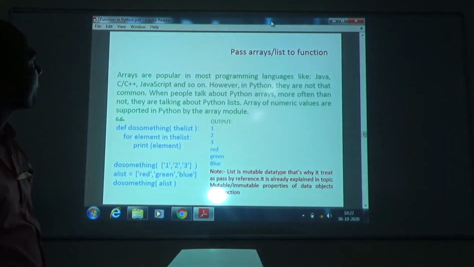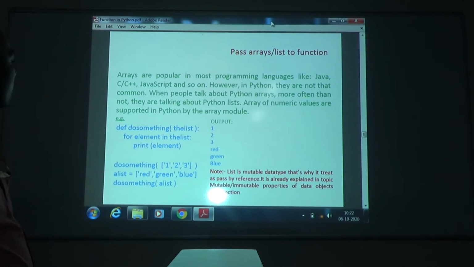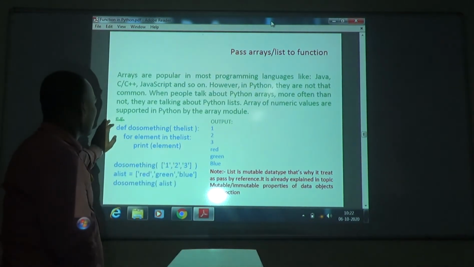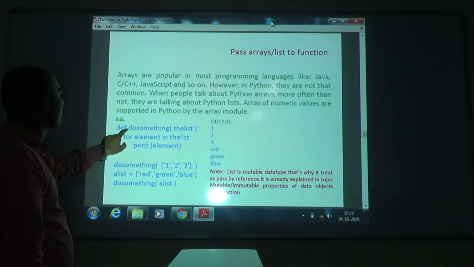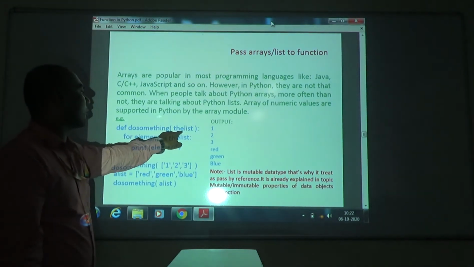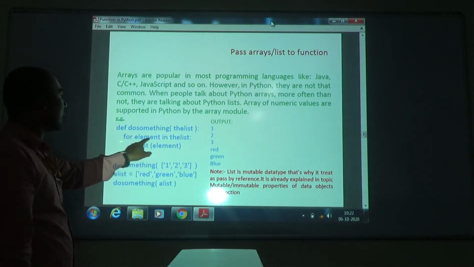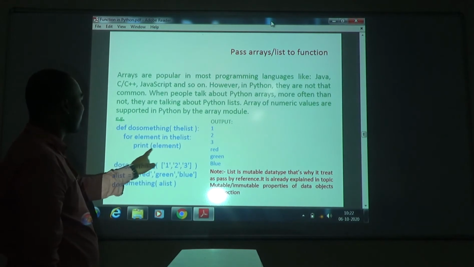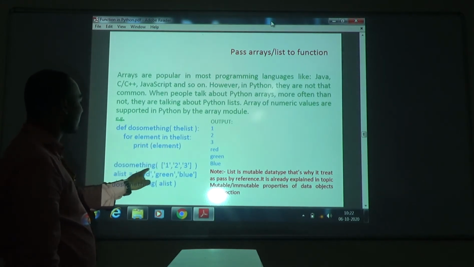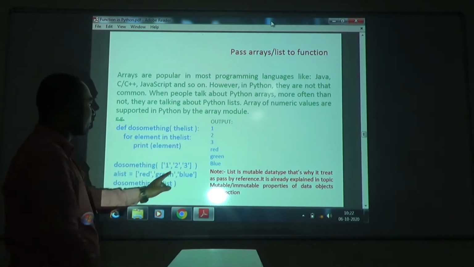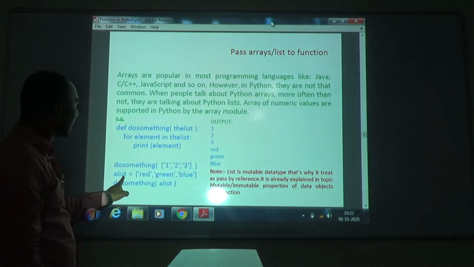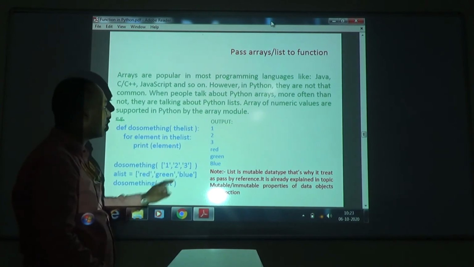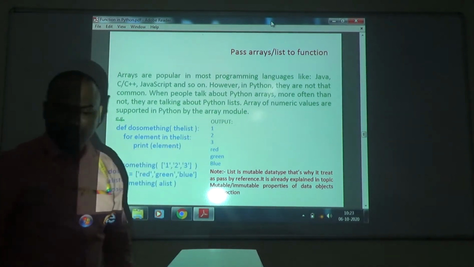Okay. Now, passing arrays or lists to functions. We can see how we have to pass arrays or lists to a function. It is also possible. See, def do_something. The list is the argument which has been passed here, and for element in the list, print element. Now do_something contains the list 1, 2, 3. It will print 1, 2, 3 here. Then again a list containing red, green, blue, and do_something is called with it. That means 1, 2, 3 and red, green, blue are executed.